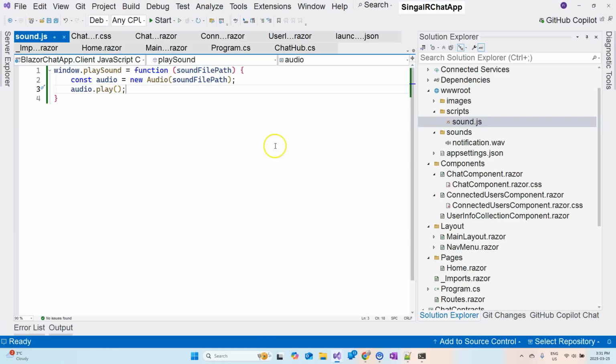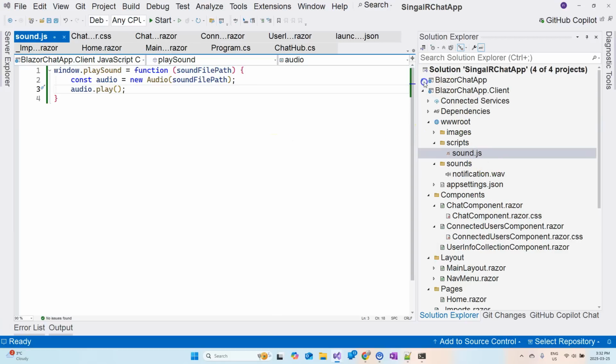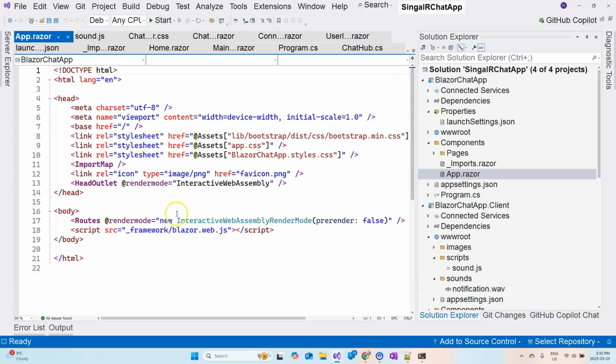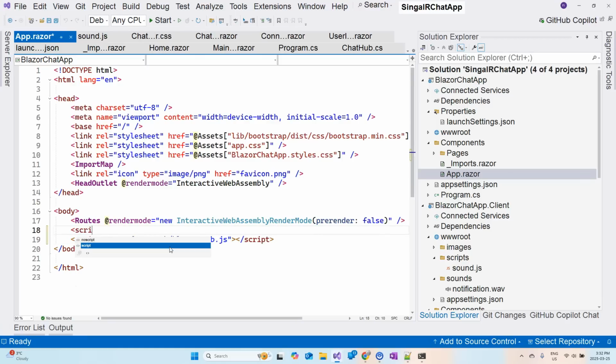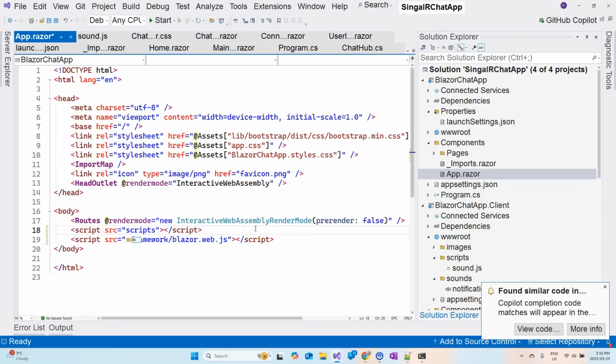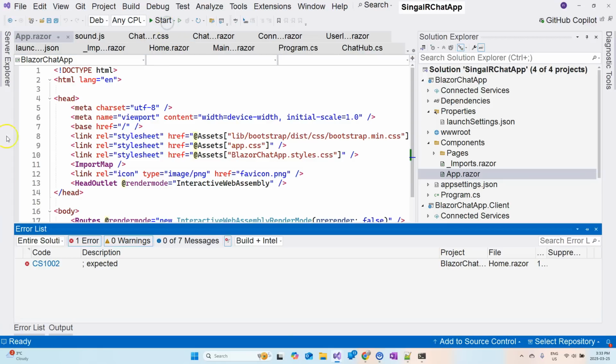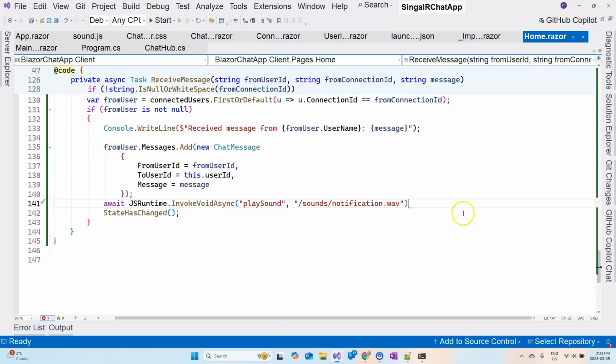All right, so we have this JavaScript runtime doing our work, and we have the JavaScript itself, and we have the sound, but we need to include the sound.js in the main project. This is the main Blazor project, and this is the root component. You can see that here we have JavaScript included, so we can include that just above this. So script, and then we can point to scripts/sound.js. Okay, so this should work. Let's give it a try. We have an error here, so there's this semicolon that we forgot to add, and let's try again.